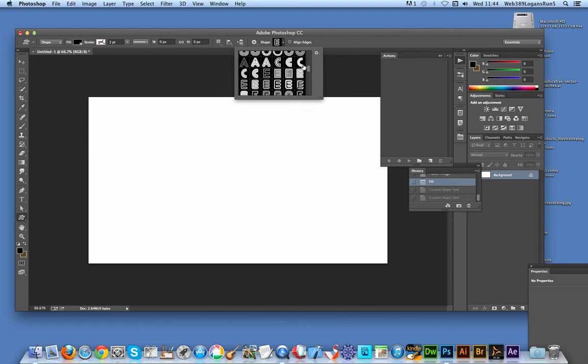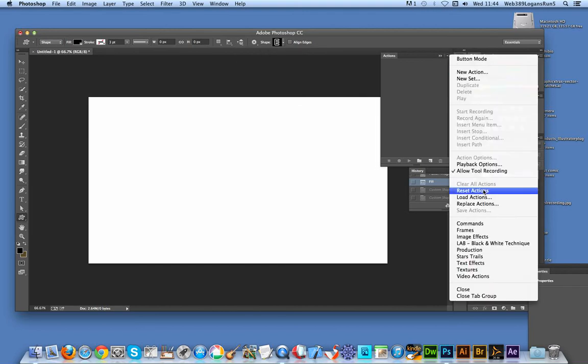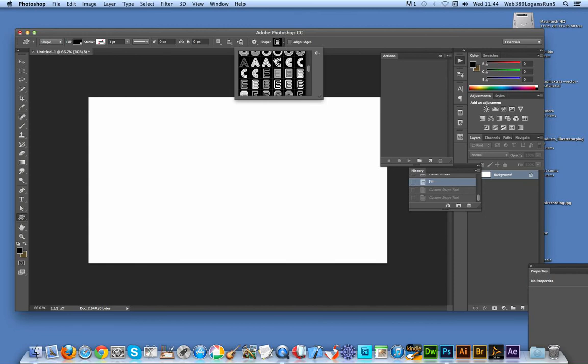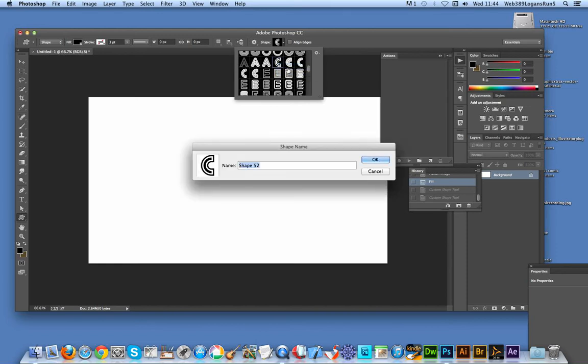They're from Graphicxtras.com. Now, one thing that's probably quite useful to do before you actually start using this custom shape feature is to set the action option for allow tool recording. But I'm just going to select one of the shapes, and I'm just going to rename that shape.